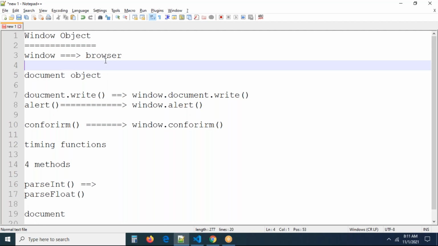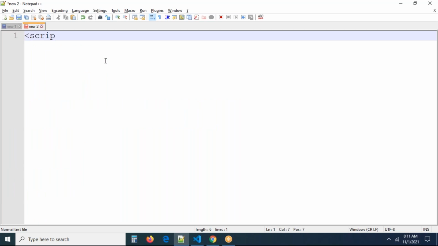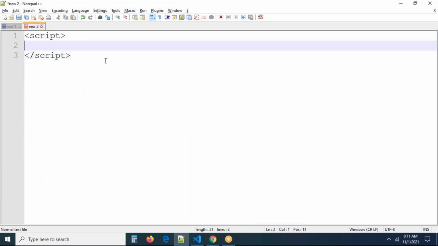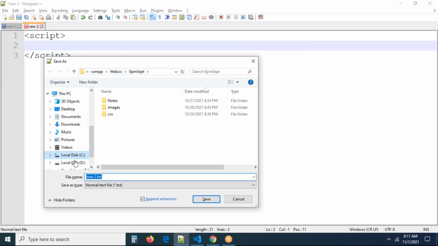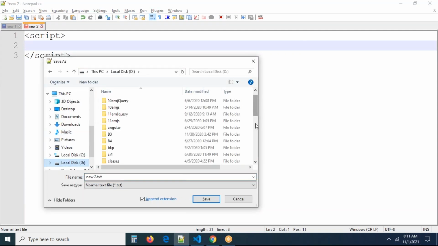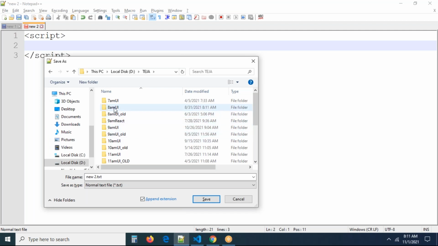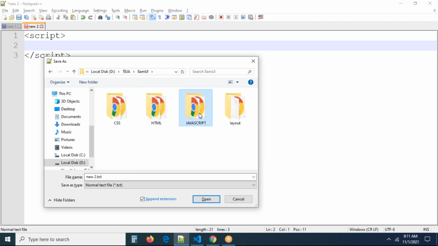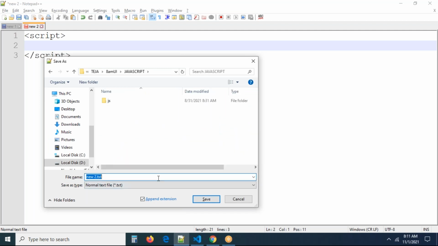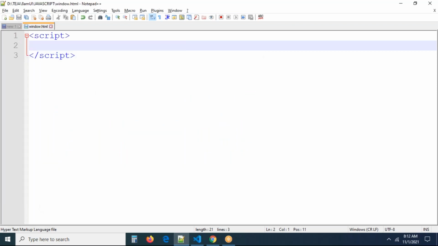I'm not going to do anything. Let me open a file. In this, I just want to log one statement. The log statement is nothing but console.log of window. That's all. Let us save this file. Go to your drive and save this file, 8am UI JavaScript. Let me save this as window.html. I'm saving it as window.html, or you can take any name.